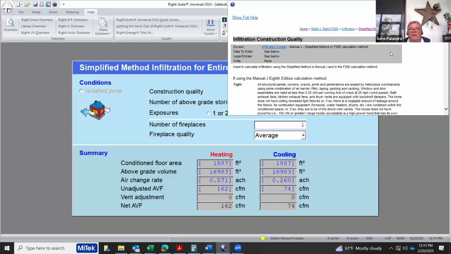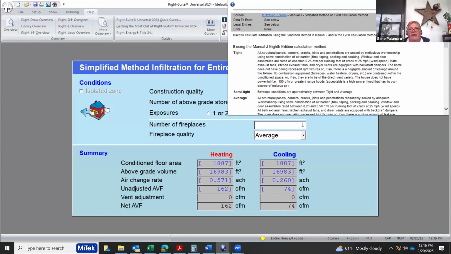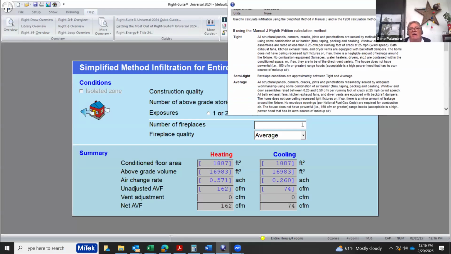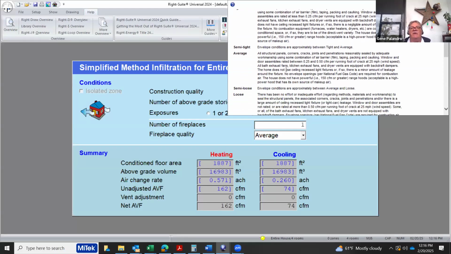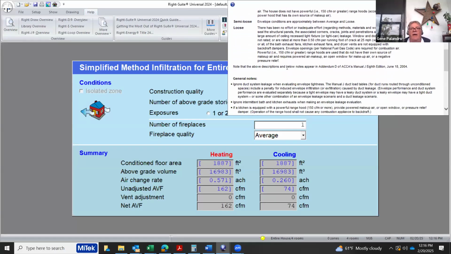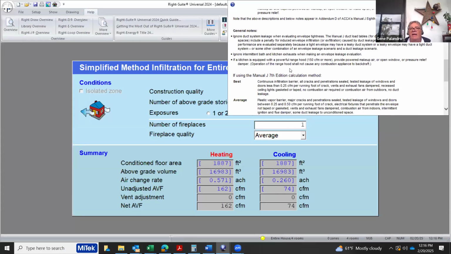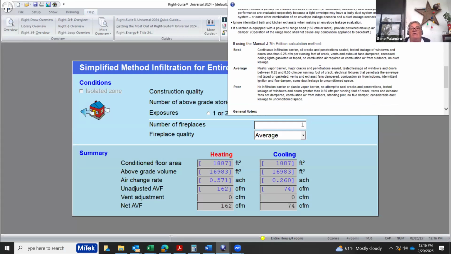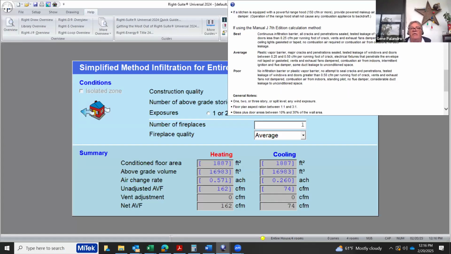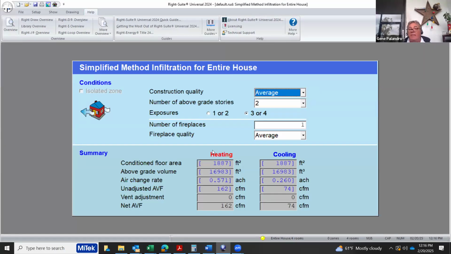If I move this out of the way, you can see here that using the Manual J 8th edition calculation method, here's a definition for tight, semi-tight, average, semi-loose, loose, etc. And here are some general notes to consider. Again, this is all built into the Manual J software. We even have factors that go back to the Manual J 7th edition that Hank authored way back in the 70s, 80s-ish to get that information and go from there. So within the program are resources similar to the manual itself, the handbook, where you can look up variables and information to help you make the right choice.